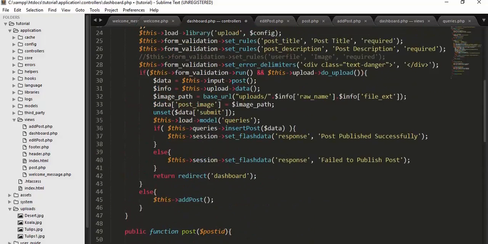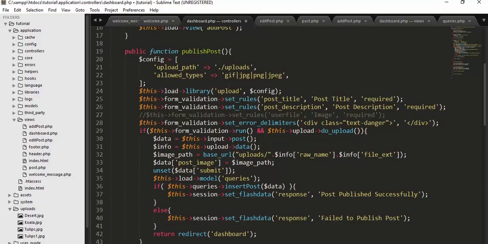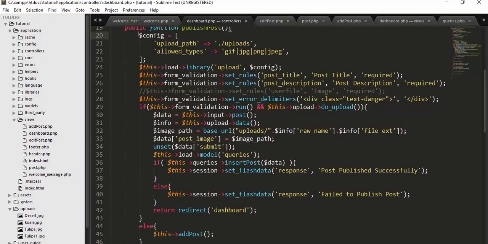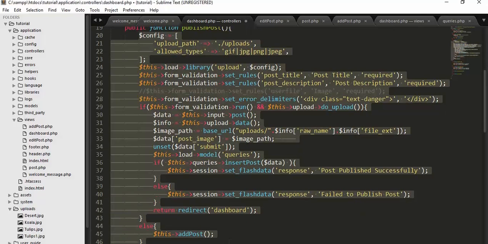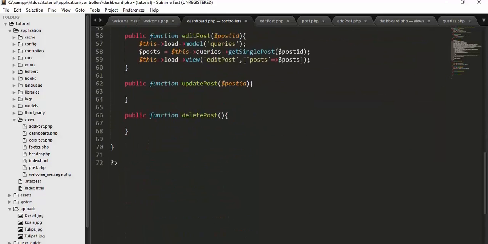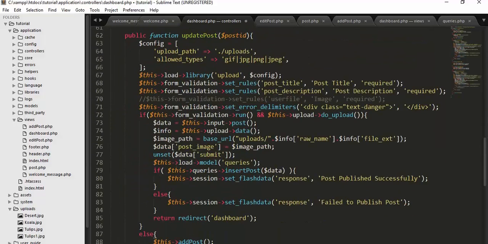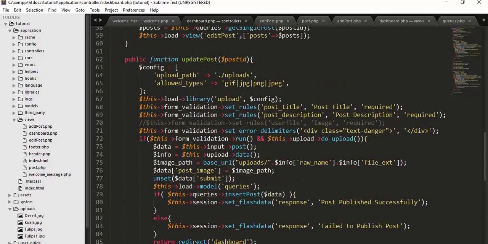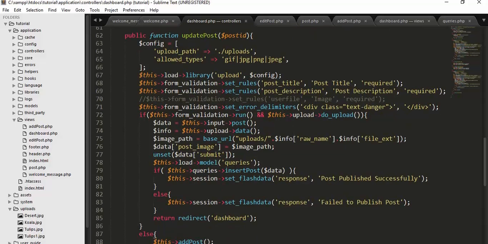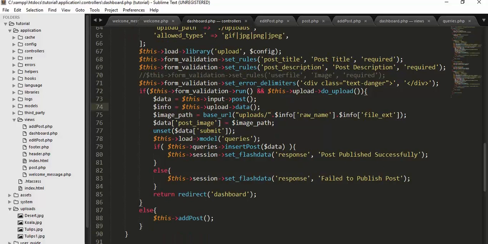So the functionality will be somewhat similar to what we have done for publishing a post. We just have to copy the same content here. All the data, copy and put it inside update post, and then this is the same. Upload post title, description. Then this one is also the same. Image path data on set.